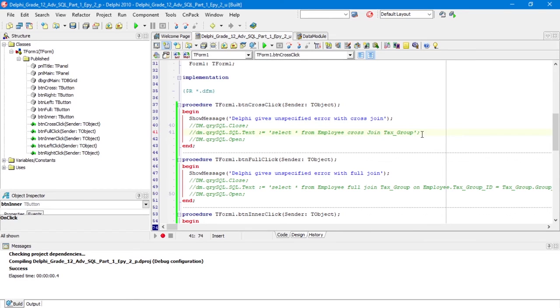So for a cross join, you say select all from employee cross join tax group. Now please remember that's from our notes that we went through just now. Those are the tables in our database. Then we would say open, and then it would execute the query when the button is clicked.